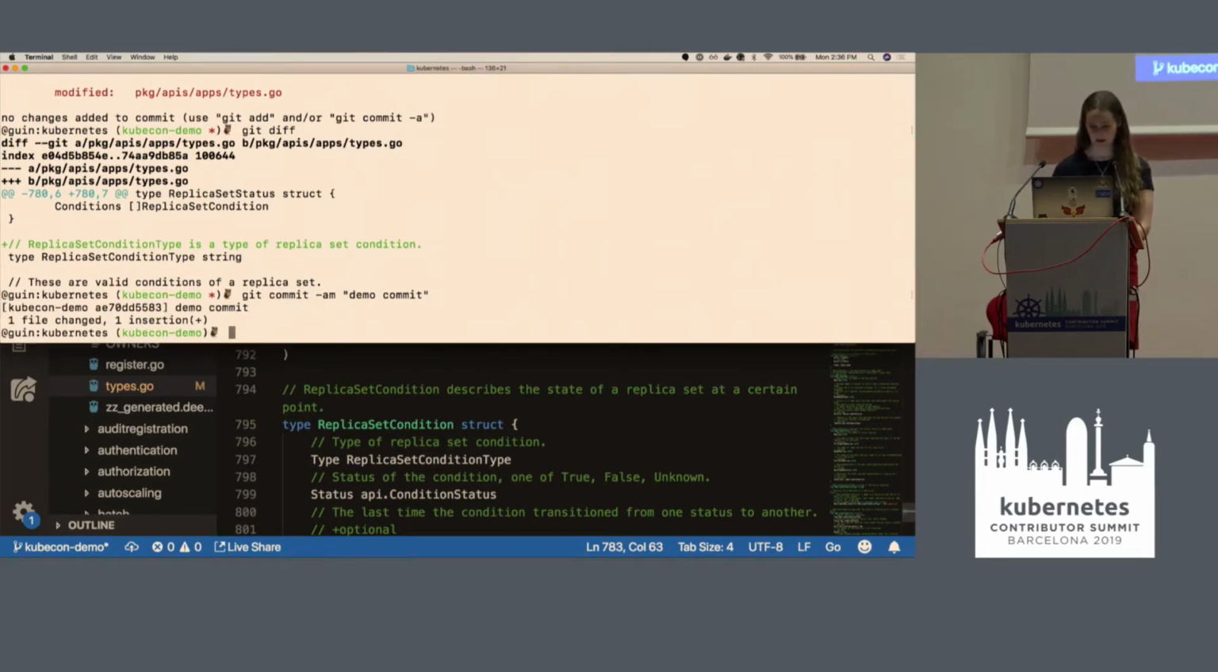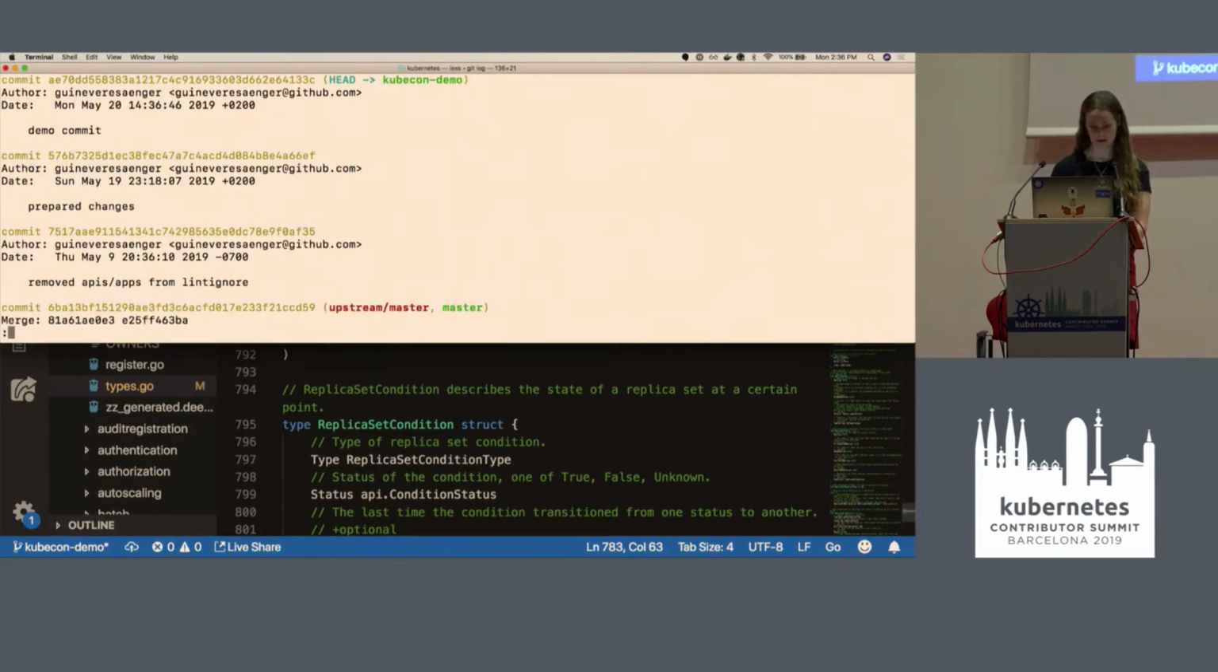Git commit, demo commit. OK, all right, so let me go ahead and look at my Git log. OK, I have 3 commits. I removed APIs apps from lintignore. I made my prep commit yesterday evening, and then I have my demo commit today.